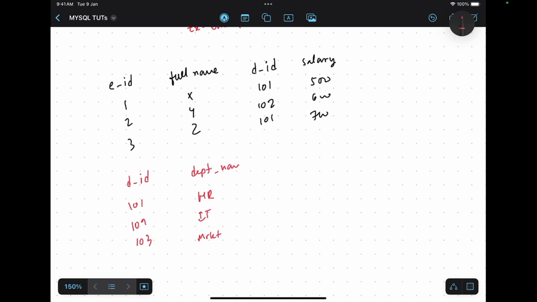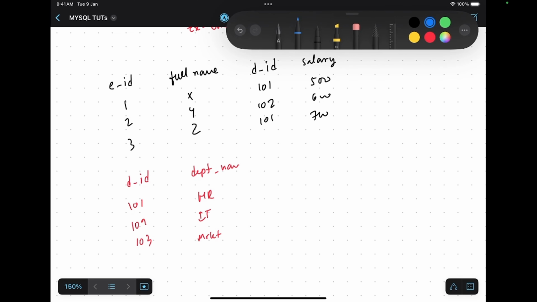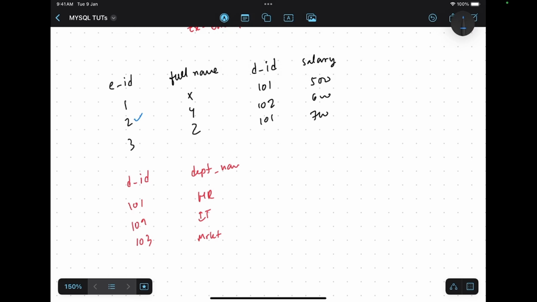Now, if you have to find which department employee ID 2 is working in, then you have to combine these two tables, isn't it? So this is table number 1 and this is table number 2. To combine them, you have to join these tables. To join them, you have to have something in common. So which column is common? Here you can see department ID is common in both tables. So we will treat this as a foreign key, FK.